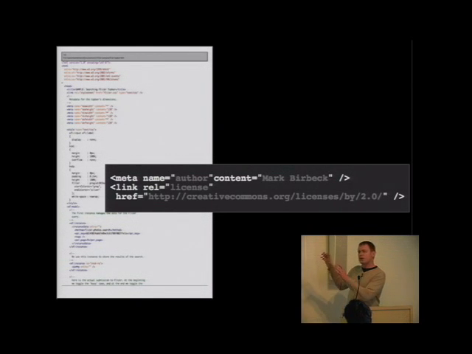And I'm basically making statements about the document itself. This HTML document, I'm saying who wrote it and what the license is for the document. And that's basically it with HTML. That's about as much as you can do. You can talk about the current document. You can make statements about the current document, but that's about it.